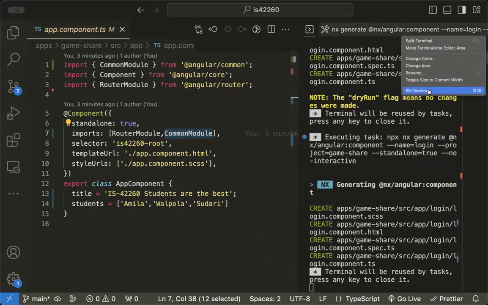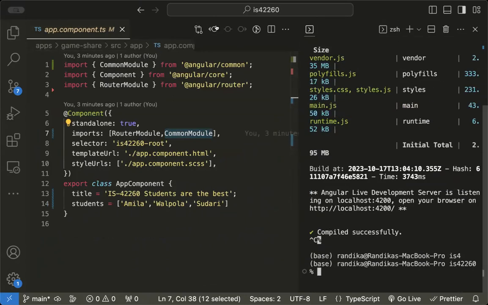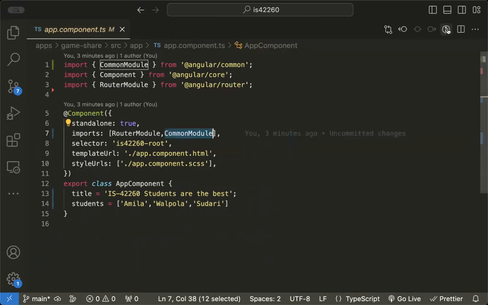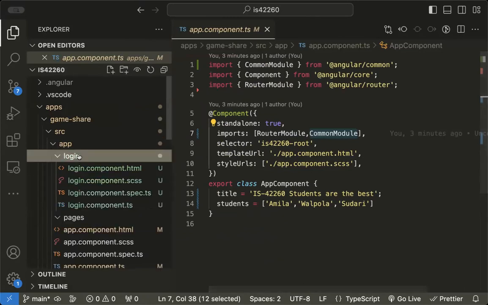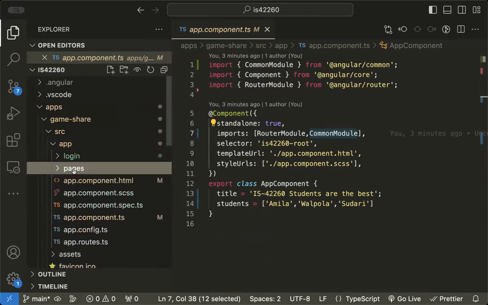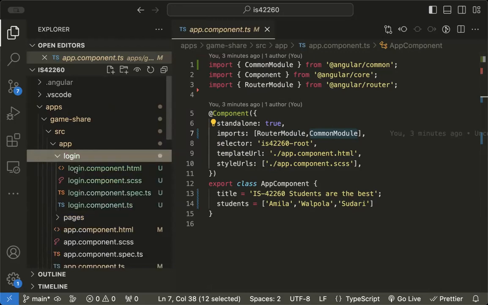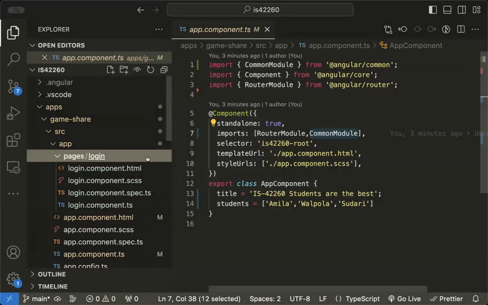And let me kill this terminal. I don't need this one as well. Probably it is created out of my pages directory. That happens sometimes. The Nx tools give this kind of buggy behavior. So what I'll do is move that to pages by simply clicking and moving. Okay, right now under pages, I have a component called login.